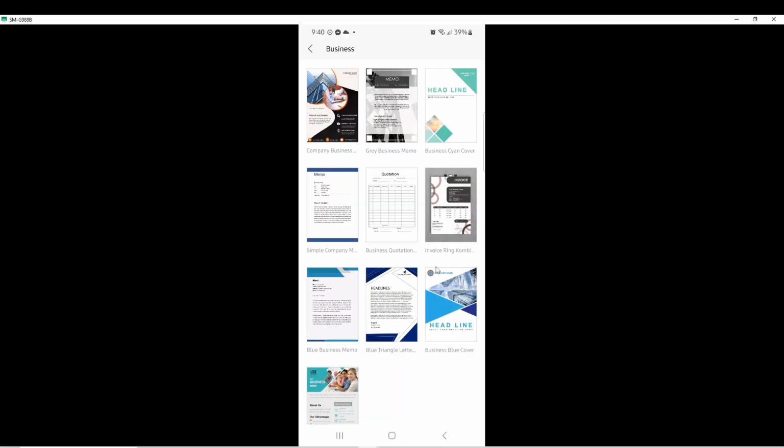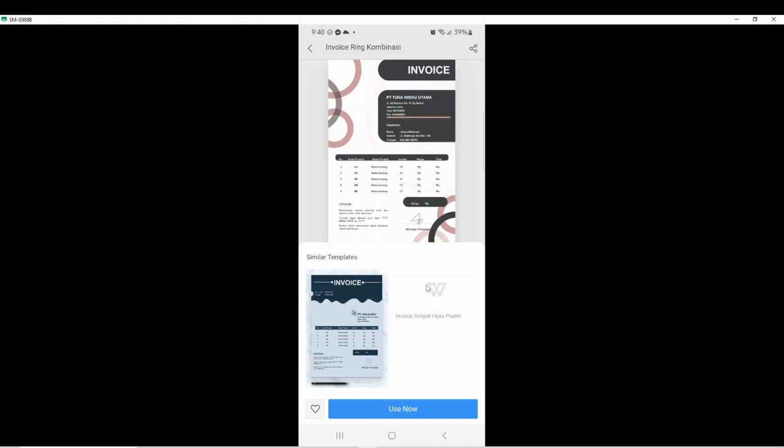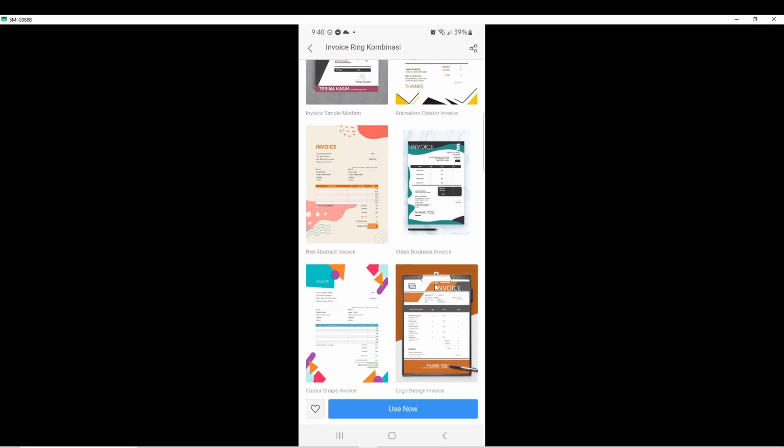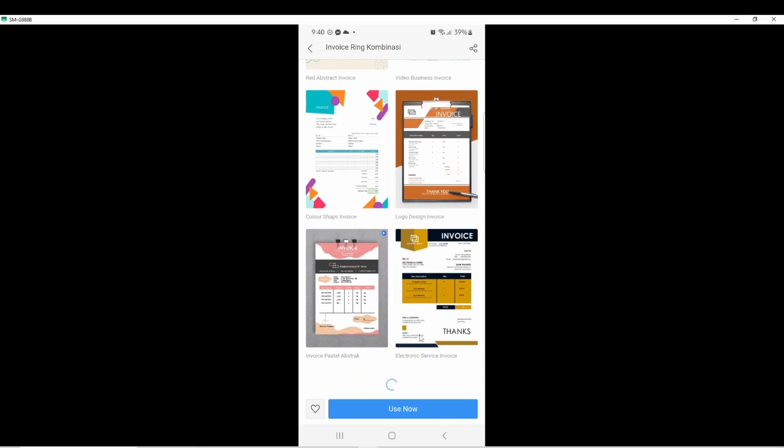When you click on a template, you may need an internet connection so the template can be loaded properly. Once connected, you can also scroll down to see similar templates suggested at the bottom of the screen. This makes it easy to compare designs and choose the one that works best for you. You are free to explore and select any template that matches your purpose.